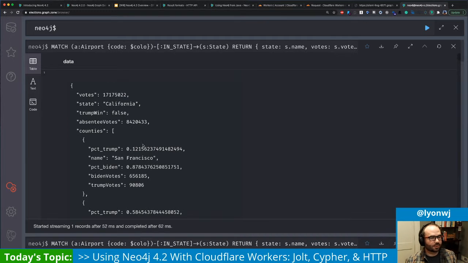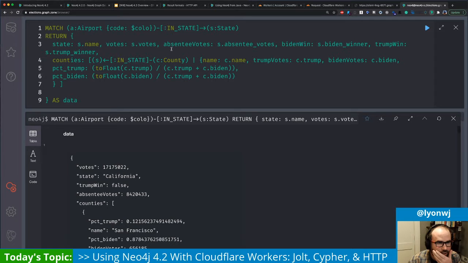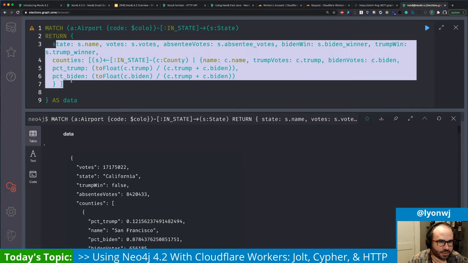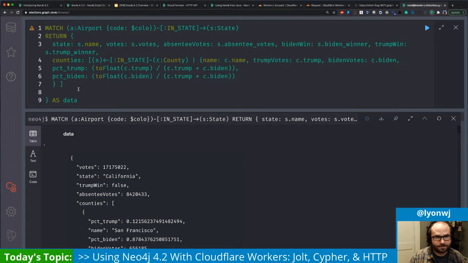Yeah. So like I said, this isn't quite perfect because I'm excluding any third-party candidates, but this gives you the relative share between the two major candidates. Okay, cool. So now I've got my Cypher query. So given an airport code, find what state it's in, then for every county in that state, compute the election results and return that.